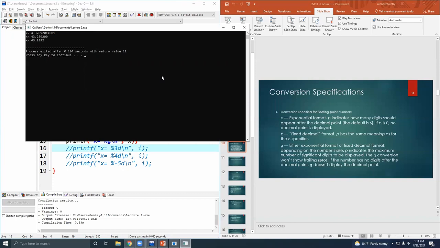Okay, so there's some other extra ways that you could be a little extra fancy when it comes to formatting numbers.